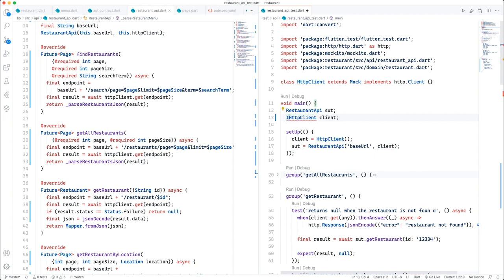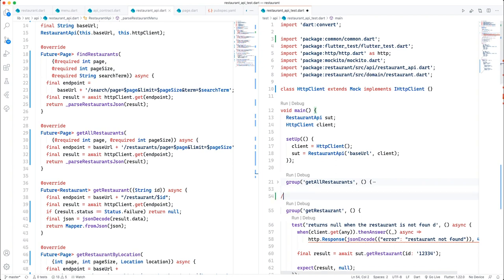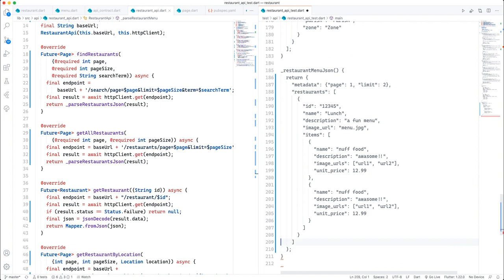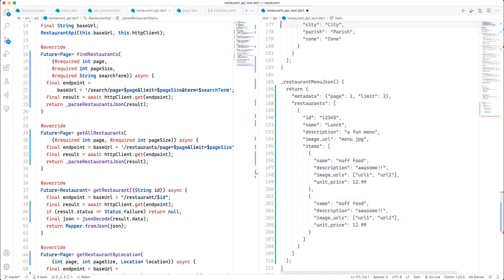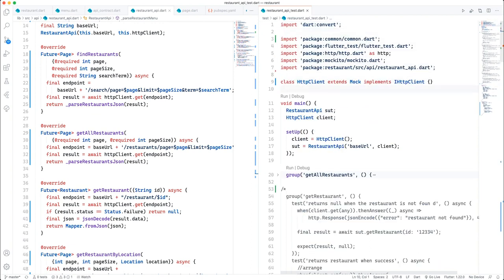I'm also gonna change the client to HTTP client. Rather, instead of mocking this, I'll mock HTTP client. So I'm gonna comment everything up to the last group. And I'm going to test group by group.